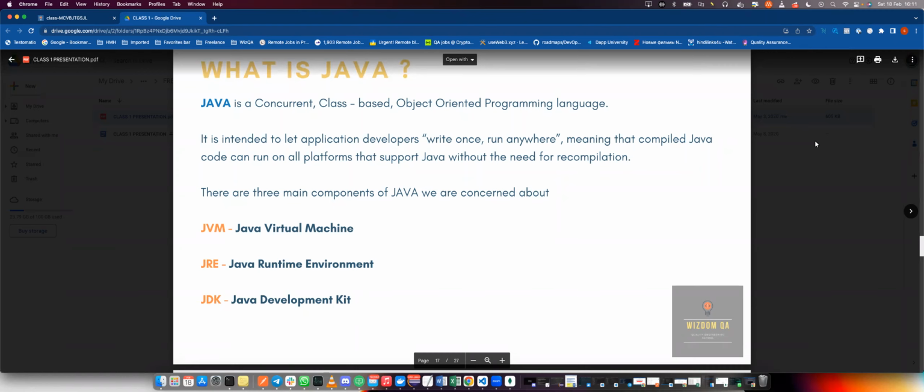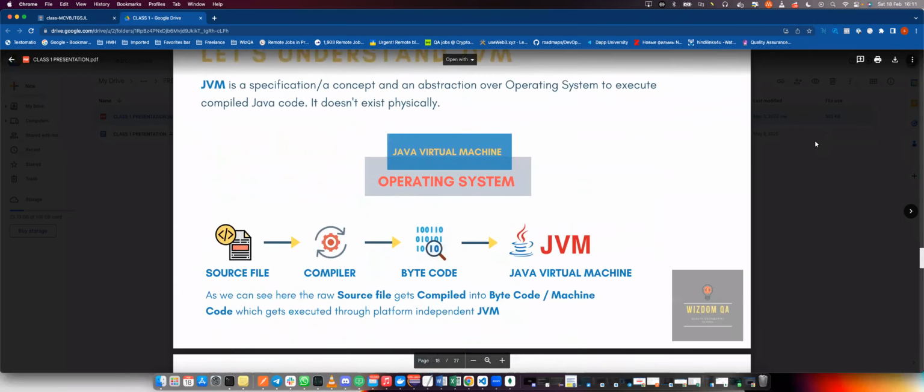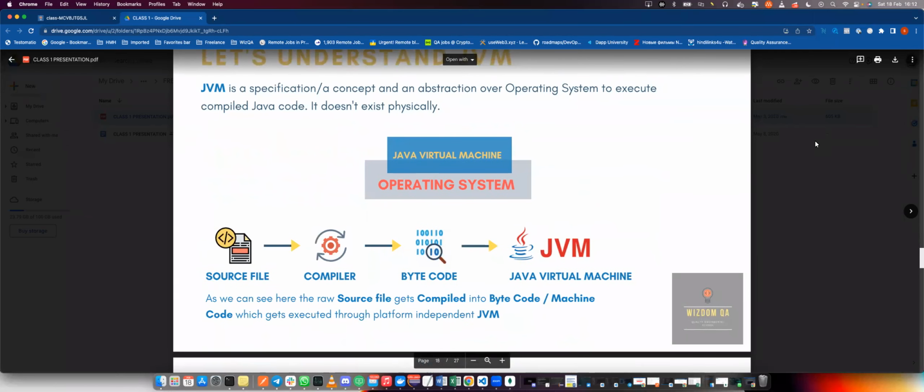There are three main components of Java: Java Virtual Machine, Java Runtime Environment, and Java Development Kit. So what is JVM? JVM is basically a concept, something that is sitting on top of your operating system. Your operating system can be a Mac, Windows, Linux, whatever it is. Java Virtual Machine sits on top of it, right?